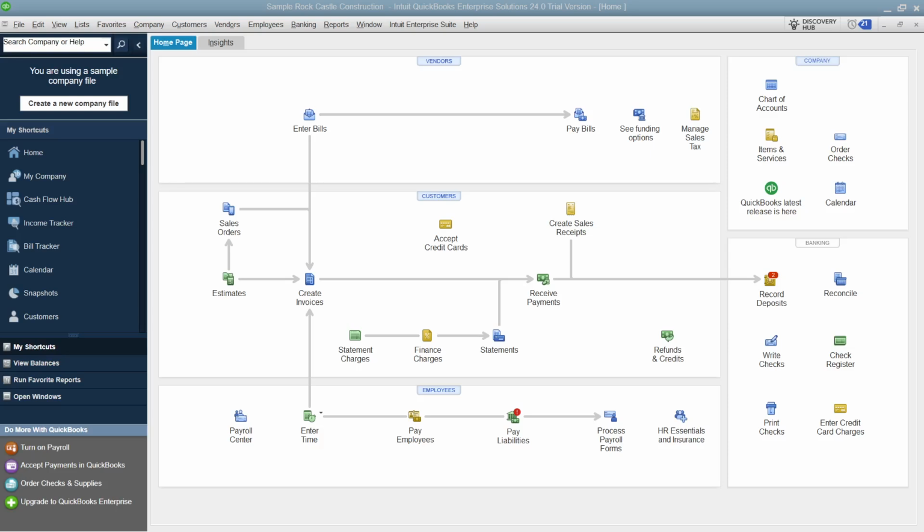In this video, I'm going to show you how to zero out an account in QuickBooks Desktop. To do this, there's actually two ways. The first one is by creating a journal entry. This is going to be best for equity, liability, or asset accounts.